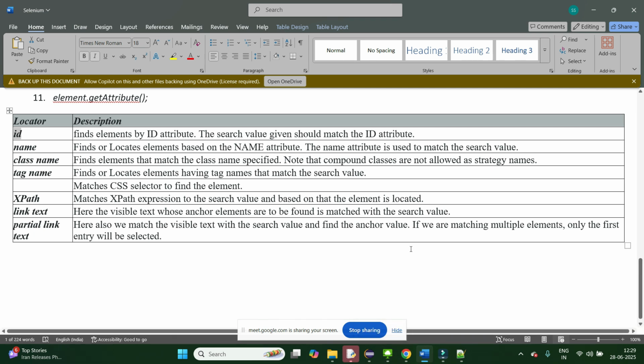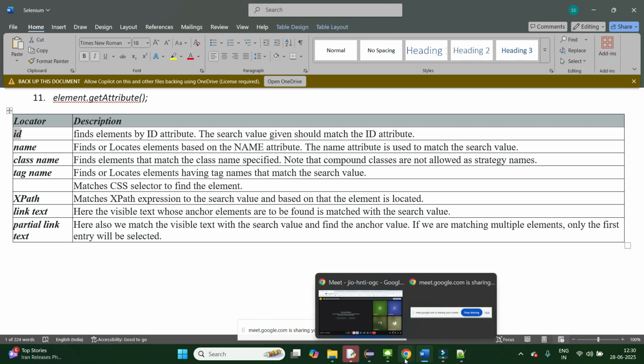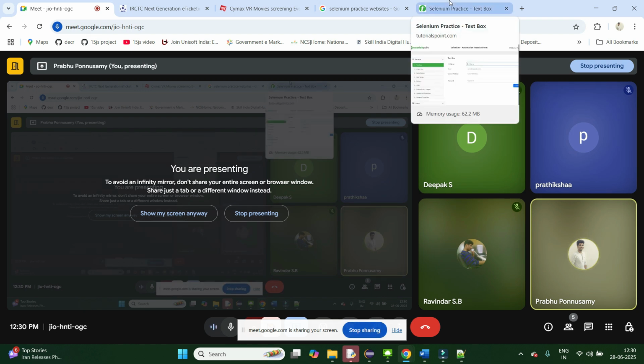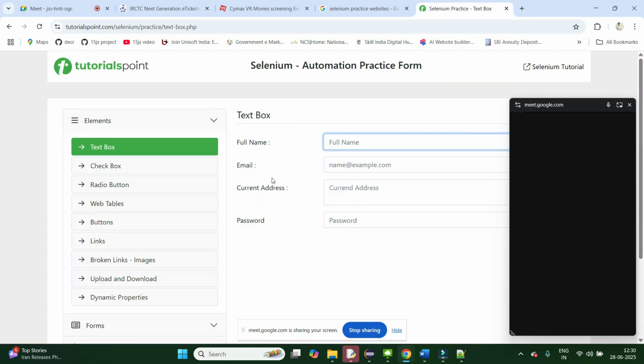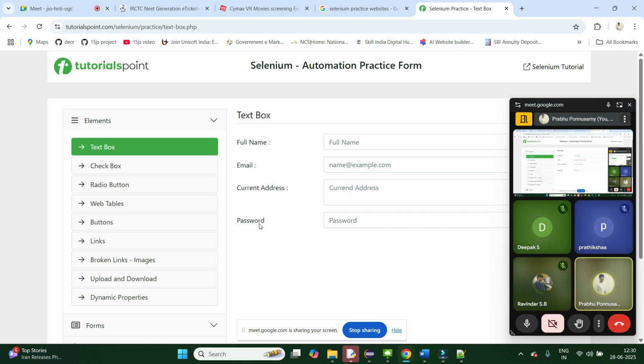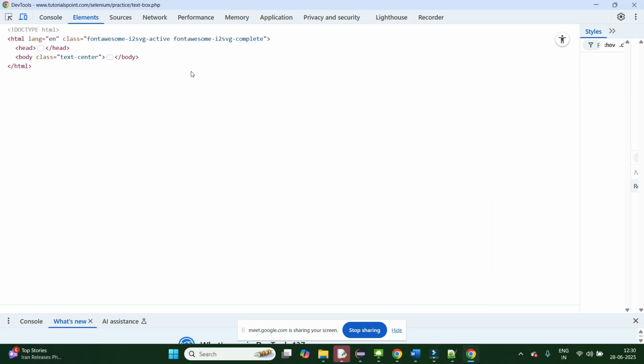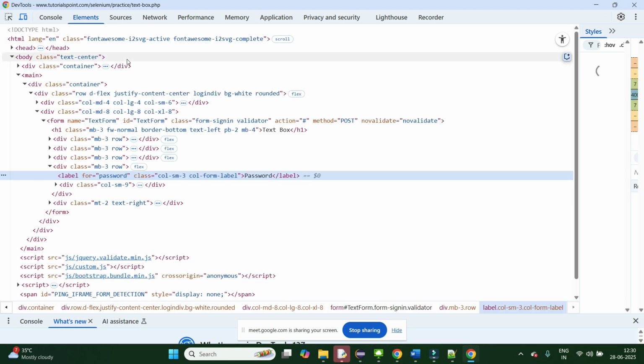All these locators we can find in the DOM. DOM means Document Object Model. So how can we navigate to the DOM? Go to the web page, right click, inspect, or else press F12. This will load, and this is called the DOM, the Document Object Model.